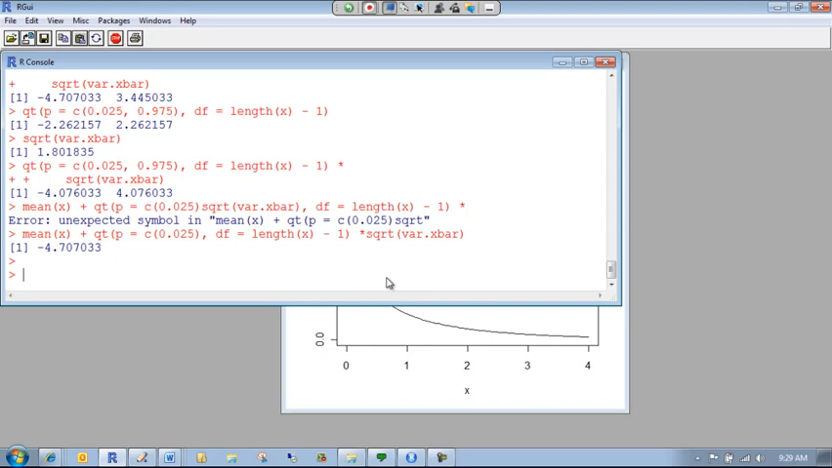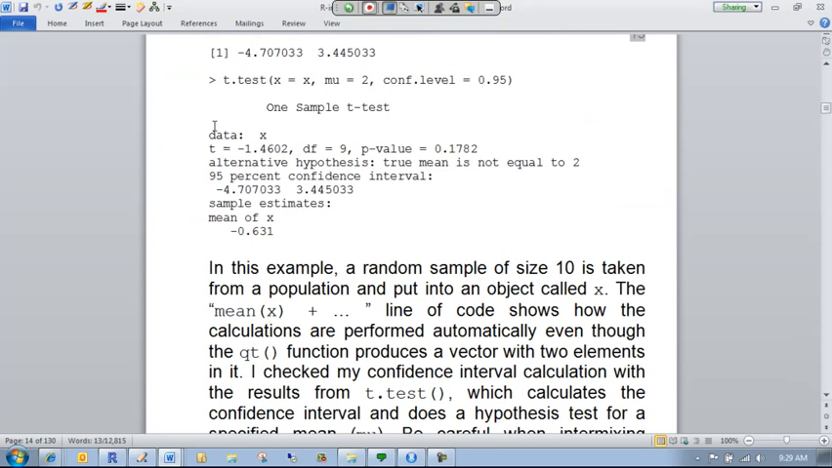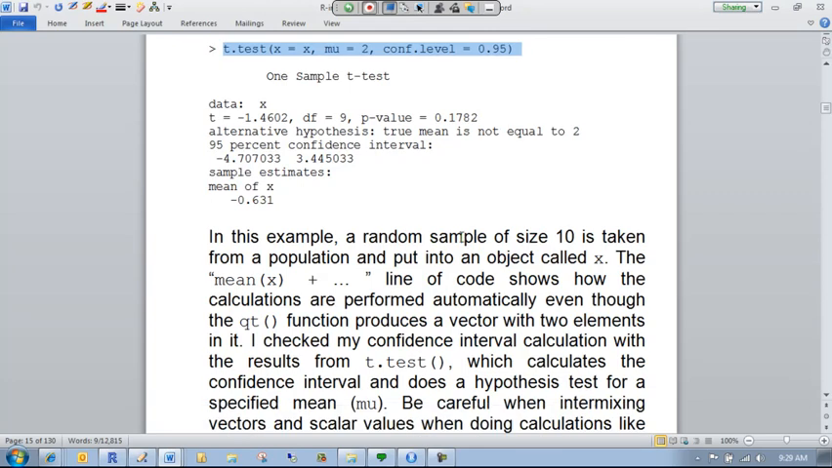Okay. Now, there also happens to be a function in R called t.test, as you might expect. Not only will it do a hypothesis test for whatever you specify for the population mean, mu, to be, at a specific level of confidence, it also calculates the confidence interval, and I get exactly the same thing as through my by-hand calculations, you could say. Okay. Any questions?